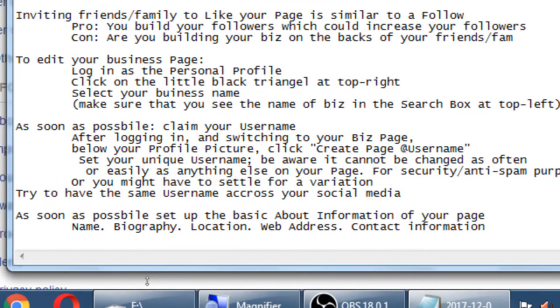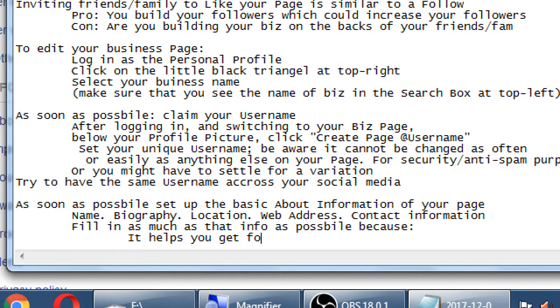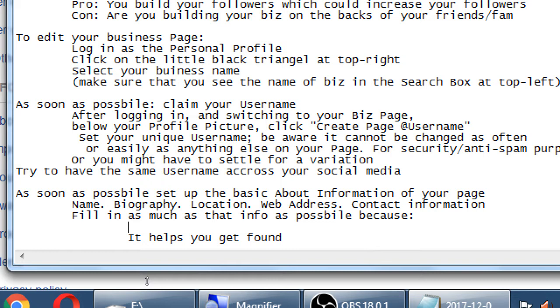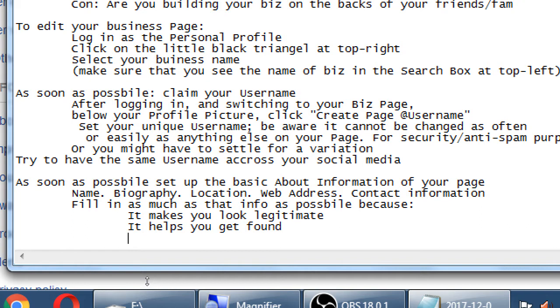So fill in as much of the info as possible, because it helps you get found. It makes you look legitimate. Legitimate. I don't have spell check on this. It helps you get found. One more thing that slipped my mind, but at those two very least, it makes you look legitimate, that it's a real business. It's the real business that I'm trying to follow, that I'm trying to find, or that I'm trying to purchase.